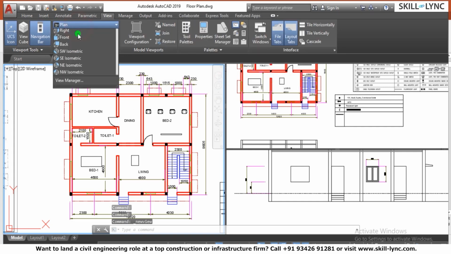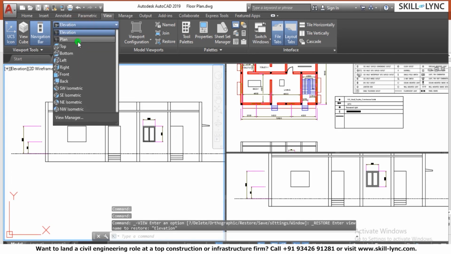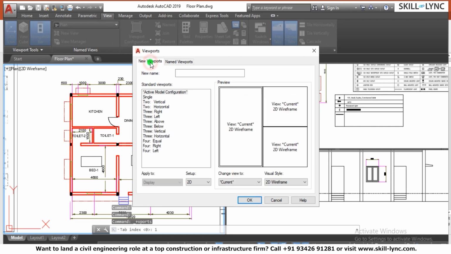So now let's say if I change this to elevation, the elevation view will come, and if I change into plan, the plan view will come. Now if I want to save this viewport with this particular configuration, I make it 2, and this is basically where I would suggest that the setup is 2D and the current view is, let's say, plan. So you can see that this particular viewport configuration will be saved with these particular settings.